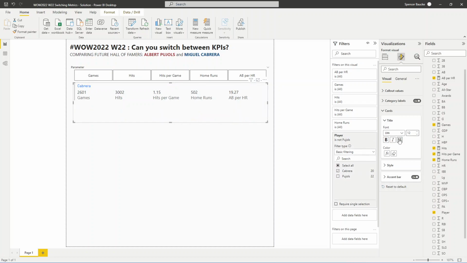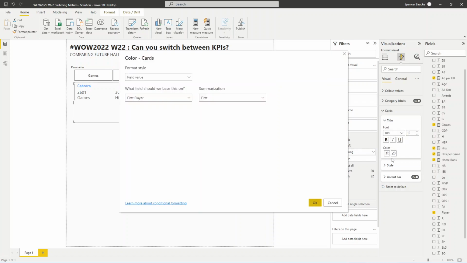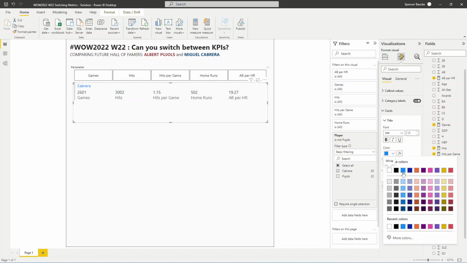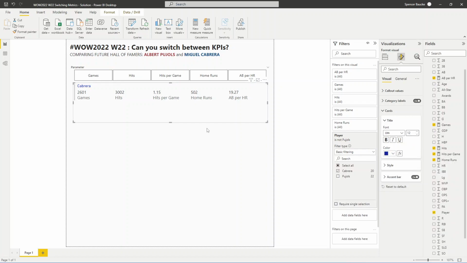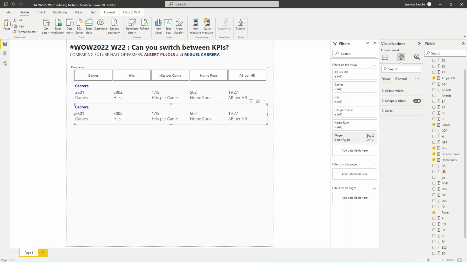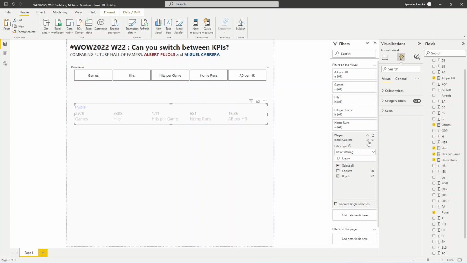So Cabrera's first. So what I did is I just made Cabrera the dark blue as he was in the Viz by Kyle, and I did remove the accent bar here. Kyle did not have an accent bar, so that's fine. So now I'm going to do a little copy pasteola here, and we're going to flip this to Pujols.